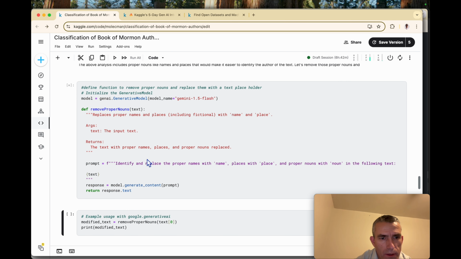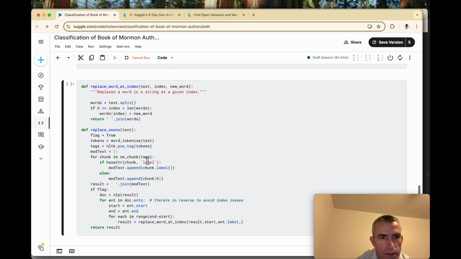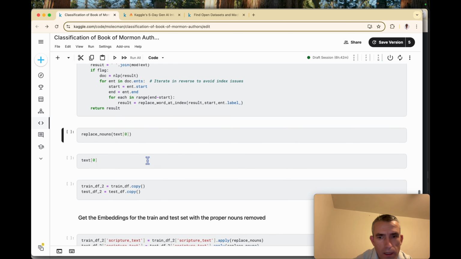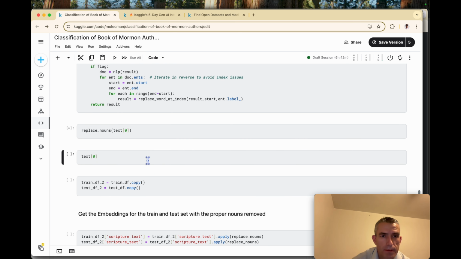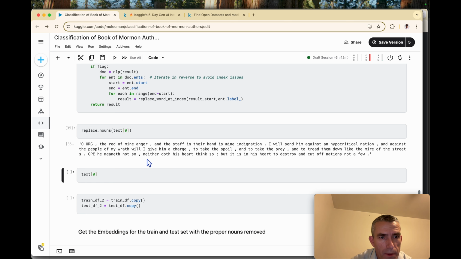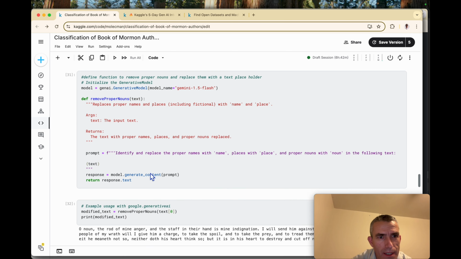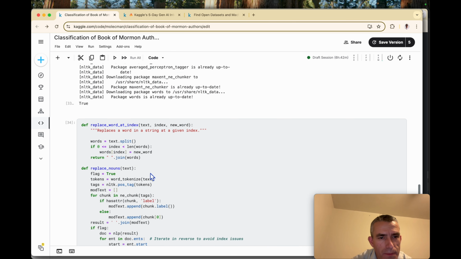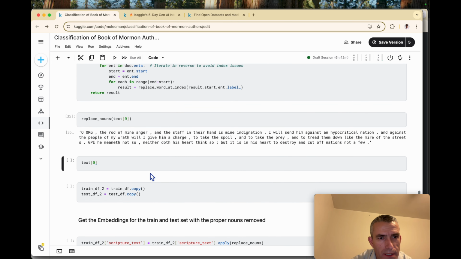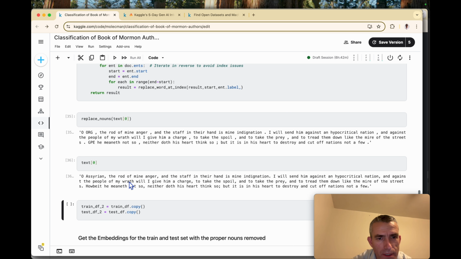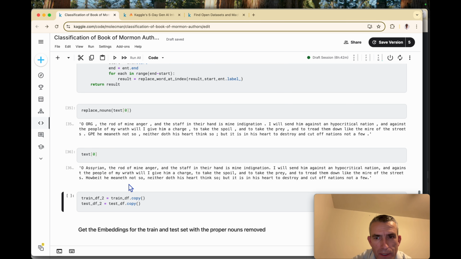Here is some of the code to remove that. And here is the proper nouns replaced. So for this scripture back here, I've got it right here. Let's see. So here's the text, O Assyrian, the rod of mine anger. This is the scriptures in Isaiah. And you can see it replaces some of the proper names.